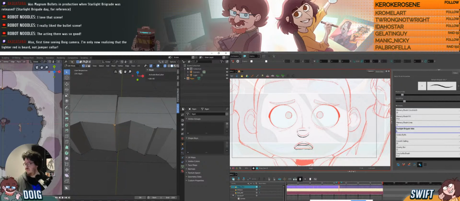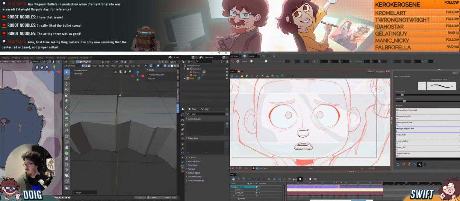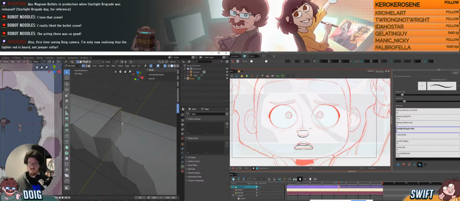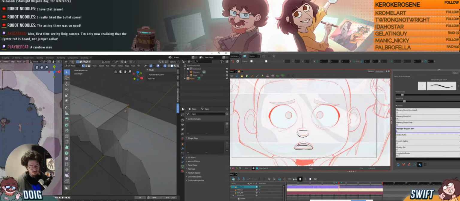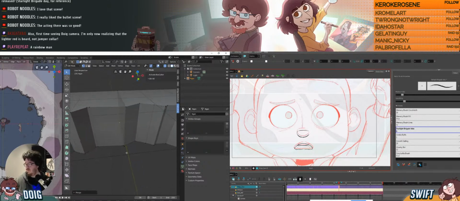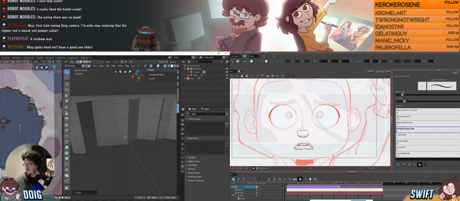Where's the hotkey for... Maybe I can get it too. Alt-N. Okay. Was Magnum Bullets in production when Starlight released? Yes! Magnum Bullets was in production when Starlight was in production. Magnum Bullets is probably the longest production that Knights have done, because we kept having to shift our teams onto other projects, and kept giving us work. For which we're extremely grateful.